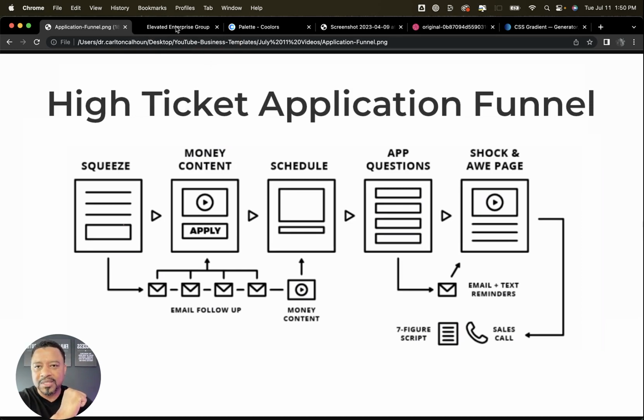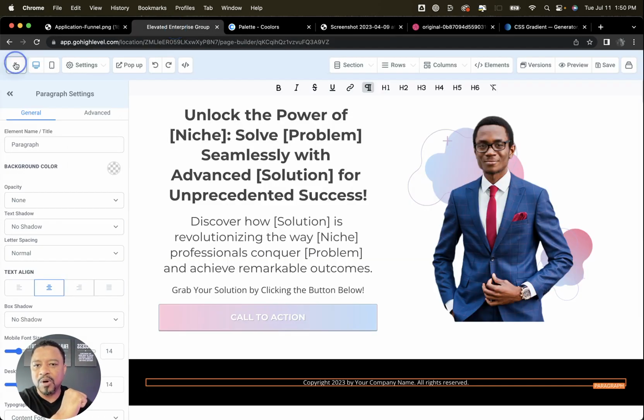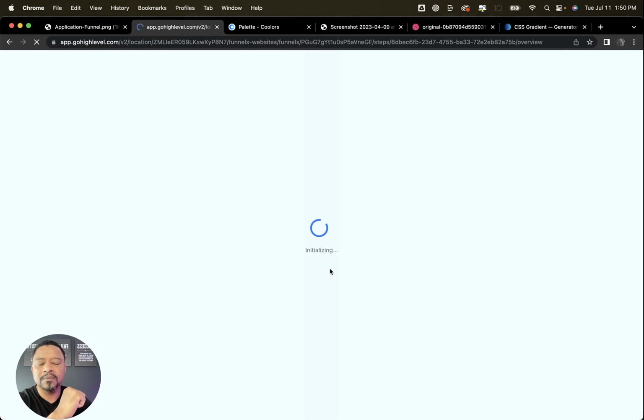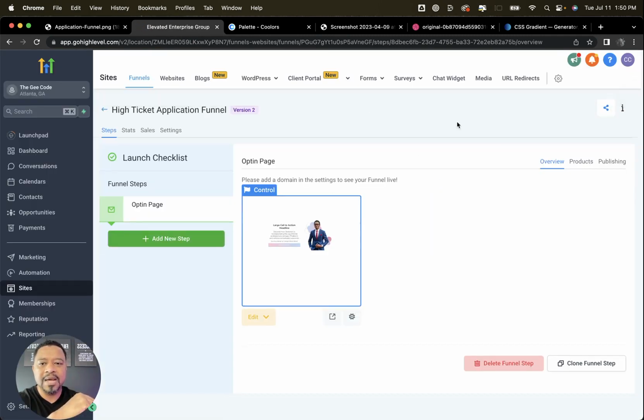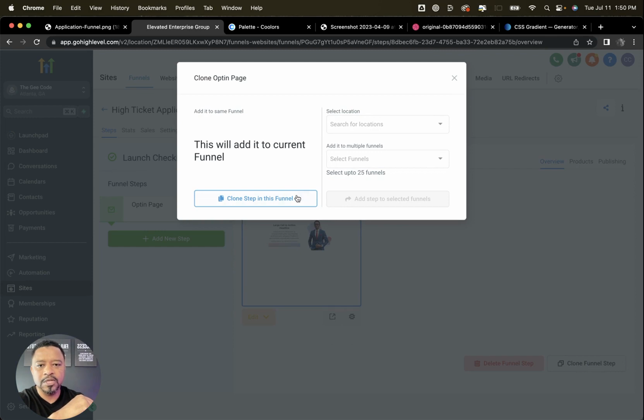So let's create this money content page. So I will back out of this. This page has my colors and my styling. So all I will do is clone this page.